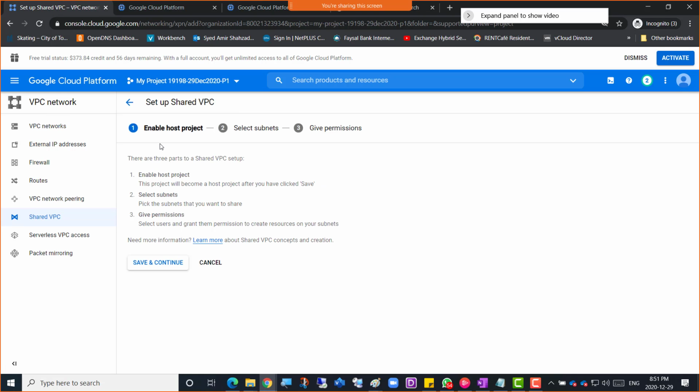And it says enable host project. So there are 3 parts to a shared VPC. Enable host project: this project will become a host project after you have clicked save. And then there is select subnets: pick the subnets that you want to share, okay? And then there is give permissions: select users and grant them permission to create resources on your subnets. So there's that learn more here.